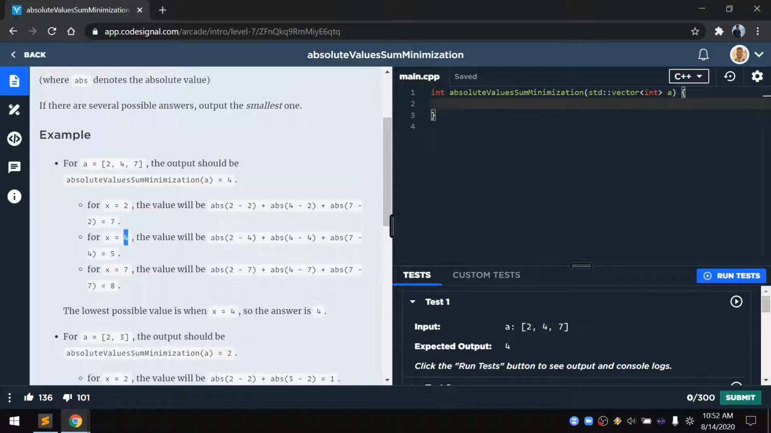Then we take 4, do the same thing, we get 5, 7, we get 8. So 2, 4, 7 are the three values that we're using because these are the three values in the array. After subtracting each element with the element that we have, and then adding those differences, we get a return value of 4 right over here, because 4 has the smallest sum.